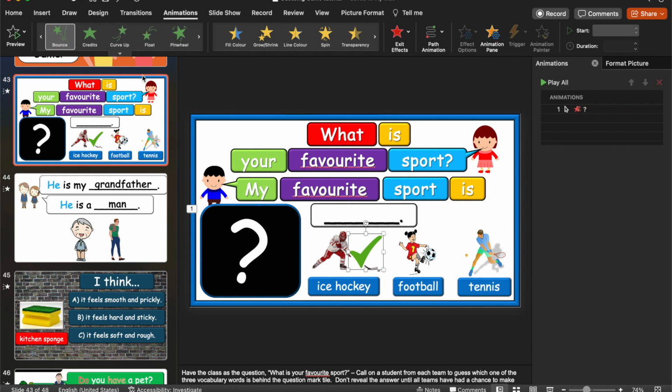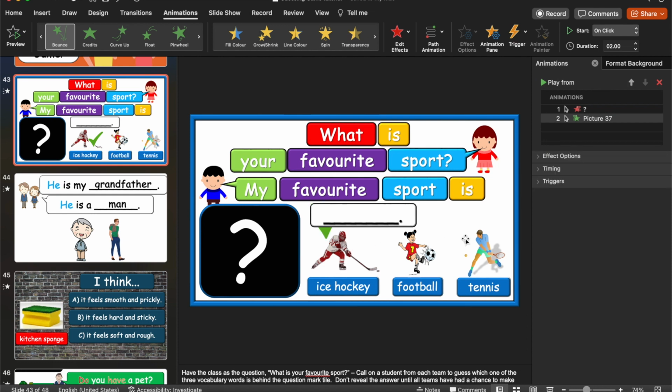I think it looks cool. It'll make it bounce in, okay, like this. And I want them to happen simultaneously, at the same time. Right now it says 1 and then 2, and it has this clicking symbol, which means that it's going to happen when I click the mouse or when I touch the screen.